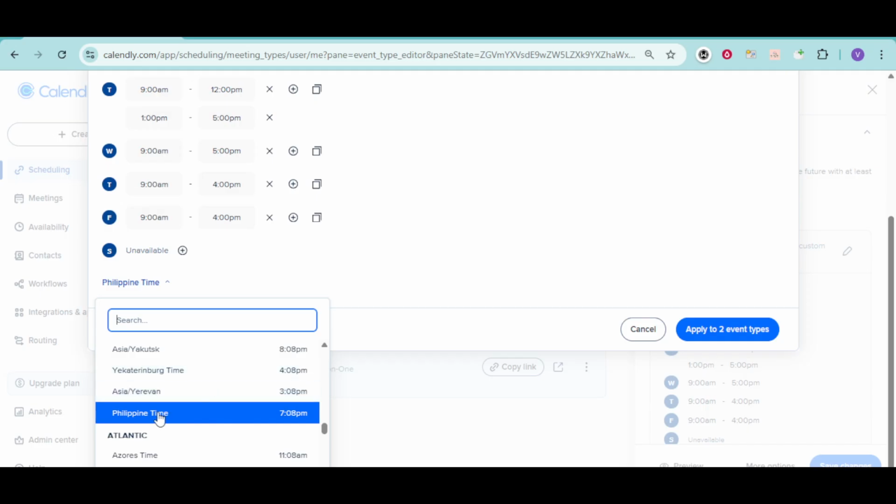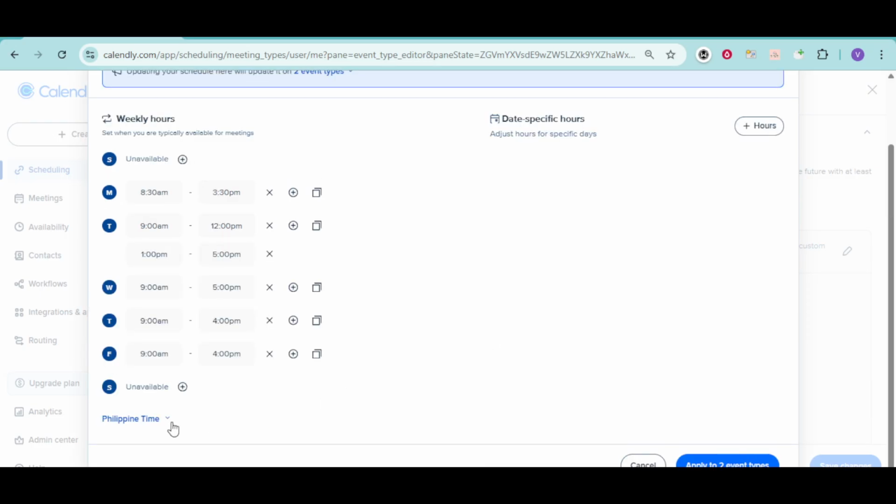After you've opened the additional rules, scroll or look carefully until you find the time zone display drop-down menu. This menu determines how the time zone appears to invitees who are viewing your booking page. By default, Calendly may show times adjusted to the visitor's local time, which can be convenient but sometimes leads to misunderstandings if you want everyone to reference one consistent time zone. Click on the time zone display drop-down menu.